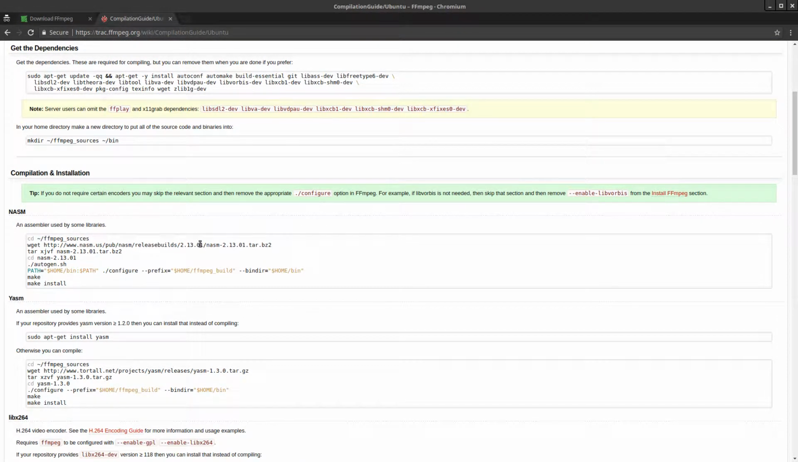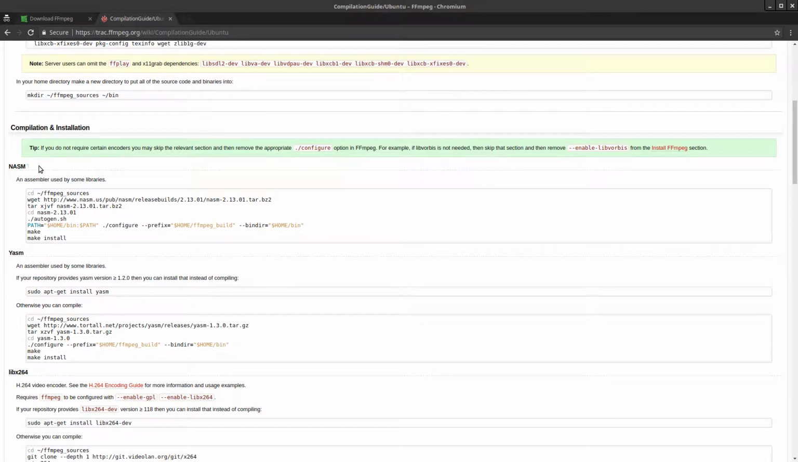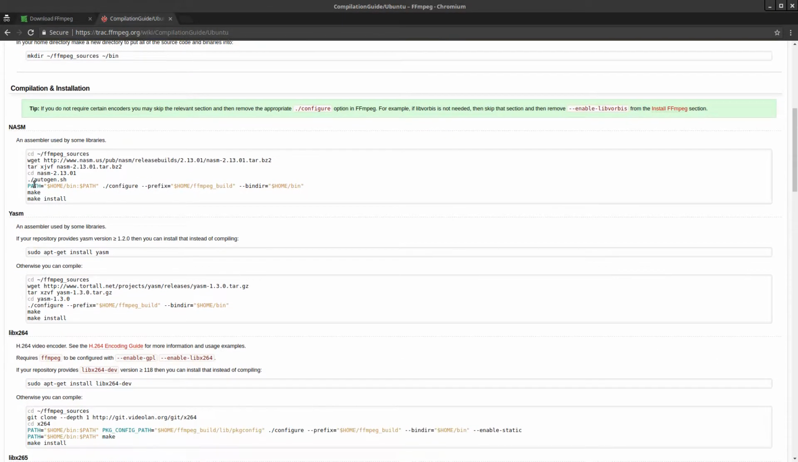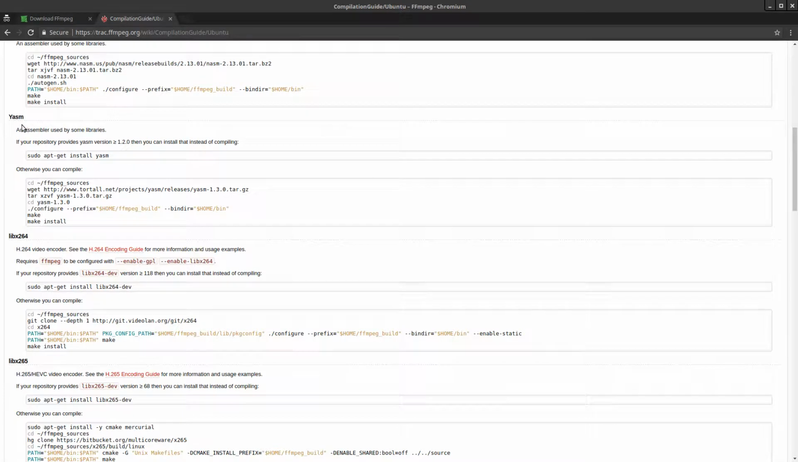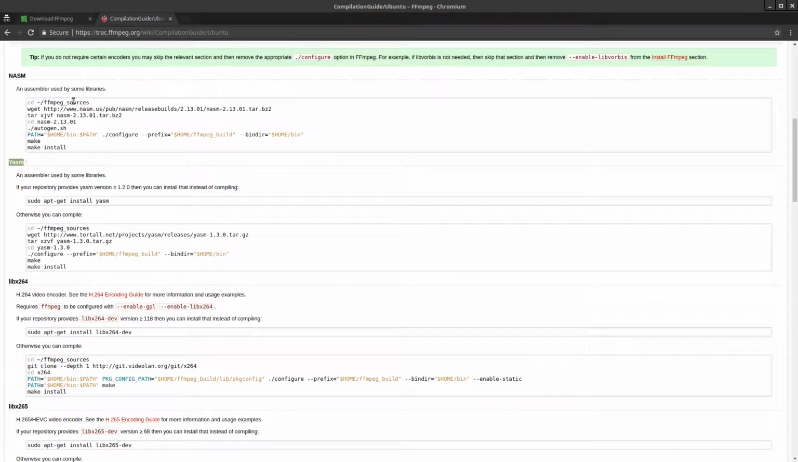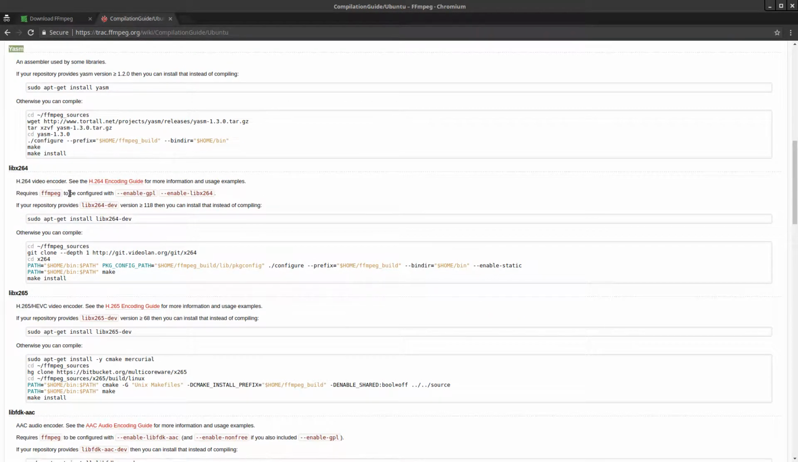Compilation and installation. So, I don't know what NASM is. I don't remember if I installed it. I don't think I did. Same with this one. It just says an assembler used by some libraries. Not too worried about that.